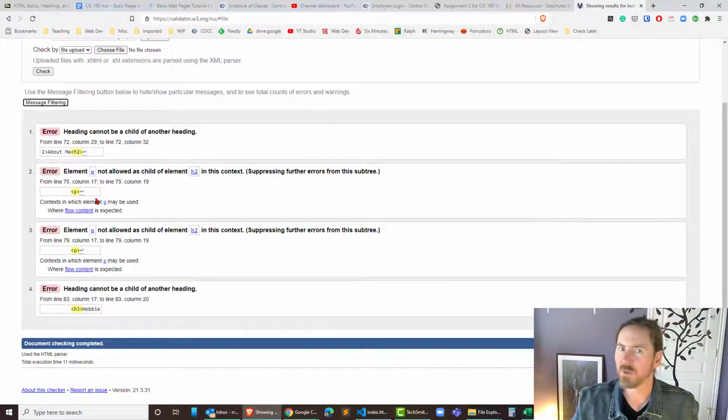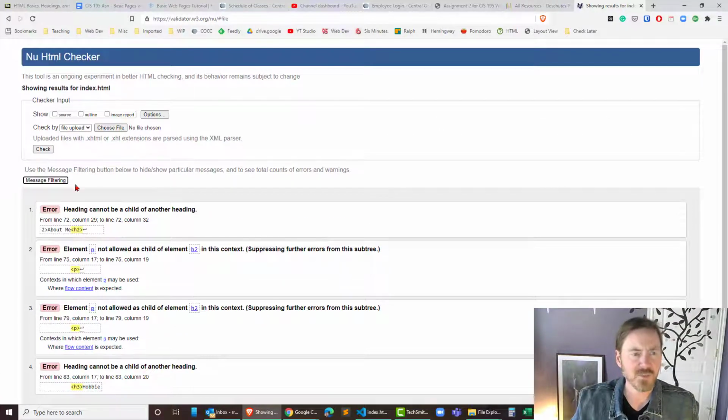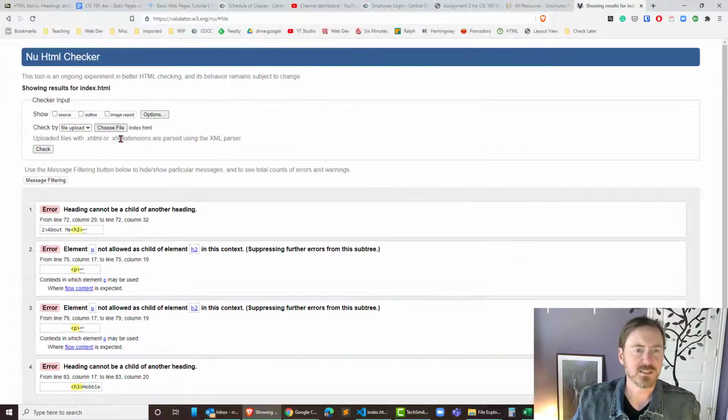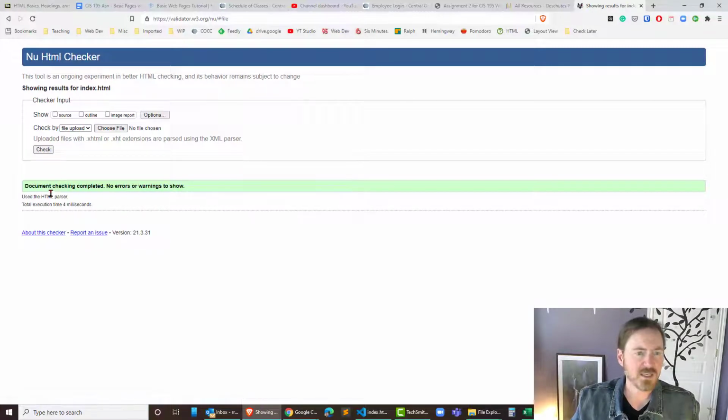Back over here. Remember, I don't worry about problems 2, 3, and 4. I fix 1, and then I recheck. Index. Check. Yay! Now it's green. Cool.